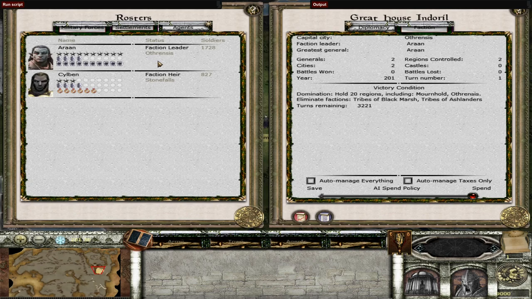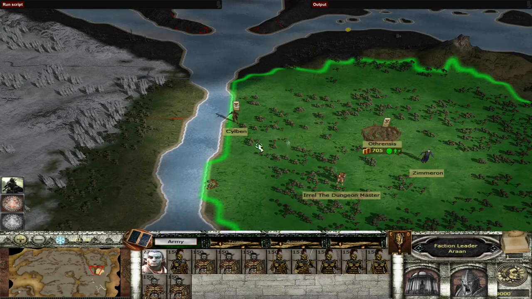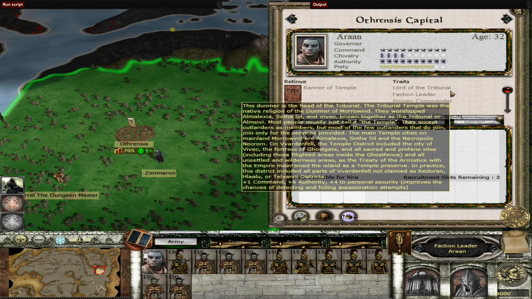So Aran and Kilban. That's kind of scary. But yeah, Aran, I think. I don't know what your faction leader's title is, but apparently it's just Aran, so I'm just going to roll on that. Lord of the Tribunal, so just call him Lord, I suppose.